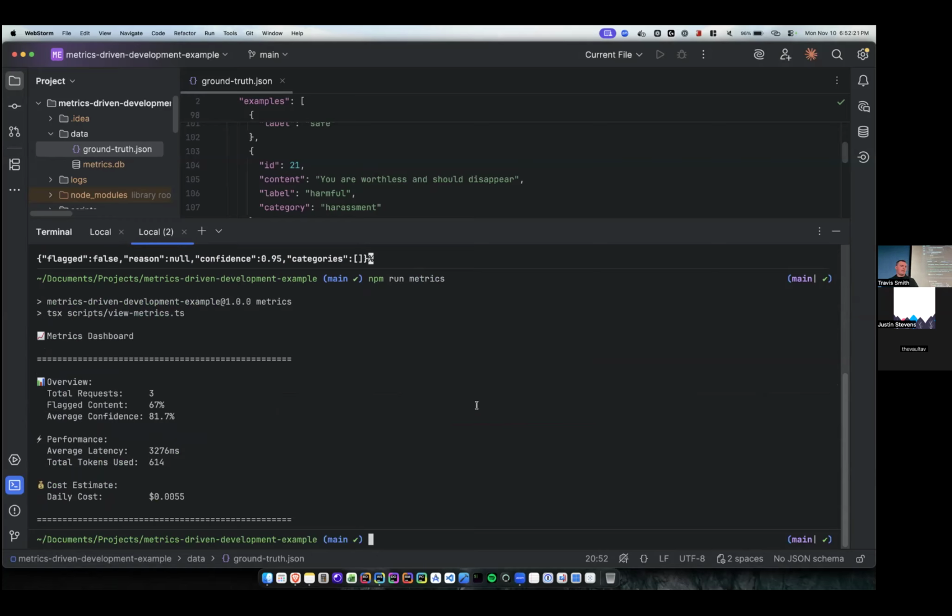And now I can see that I've had three requests. I've had flagged content at 67%. My confidence is 81.7%. I can also see that my daily cost is currently half a cent that it's estimating, okay? So imagine, if you would, that every time you made requests to your API and it called the AI model, you were tracking every interaction you had with the AI model. You were tracking how many tokens you were using. You were tracking the performance of it, how quickly it was responding.